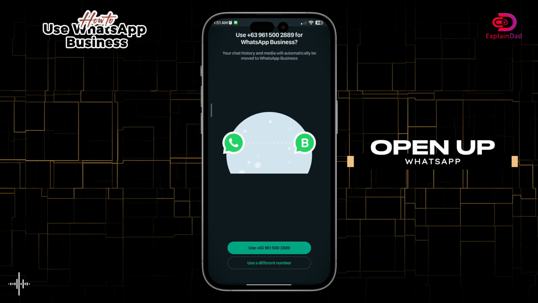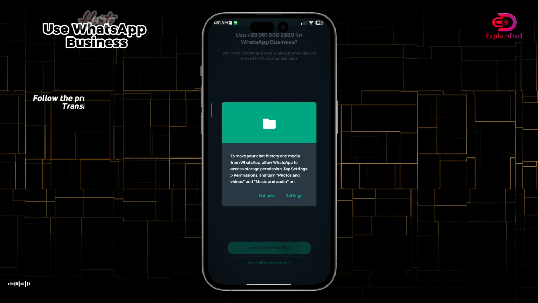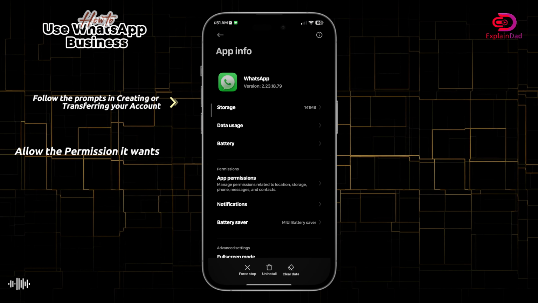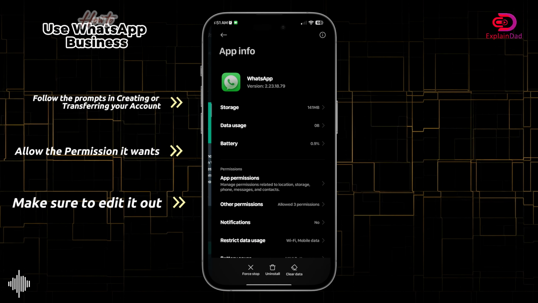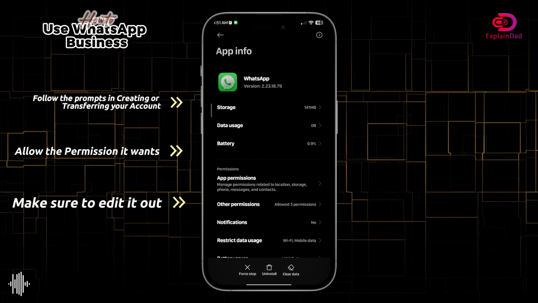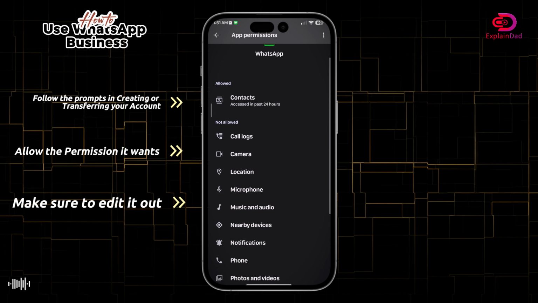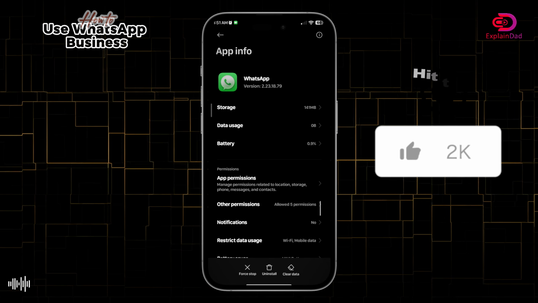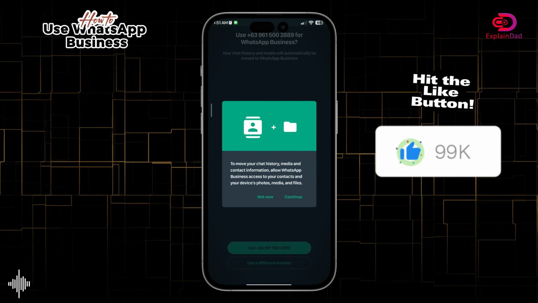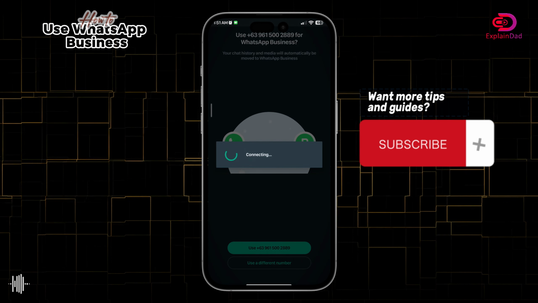So tap on agree and continue. So this will be your intro production. You just have to follow every step in here. They will ask for your permission, so you have to allow them for this to work on, as long as the music and audio, the photos and video, as well as other stuff. So you just have to continue and allow everything.